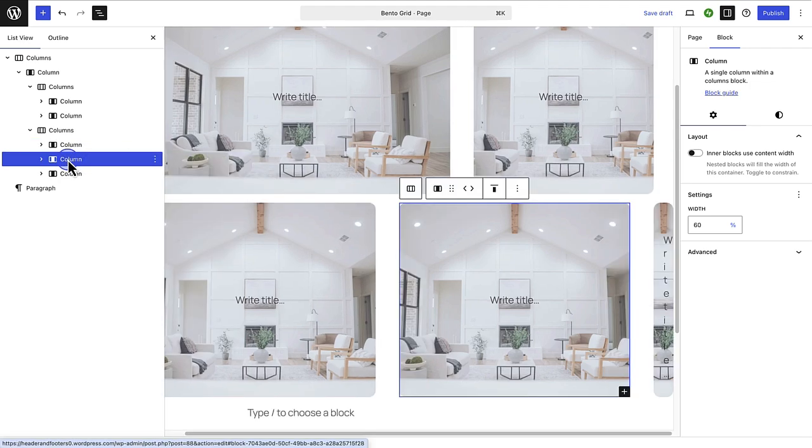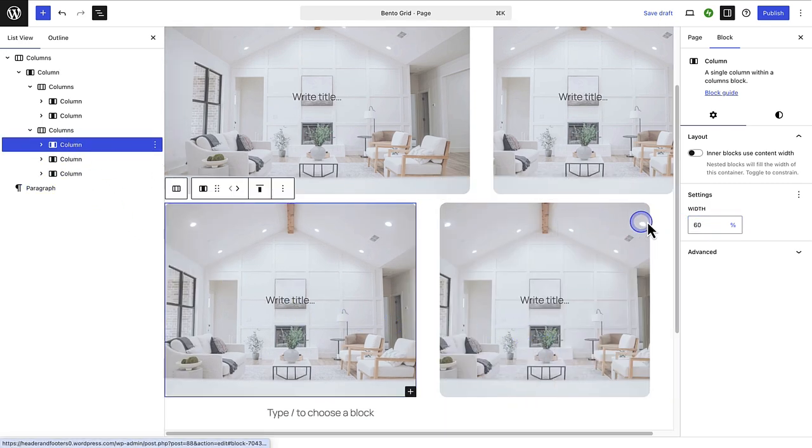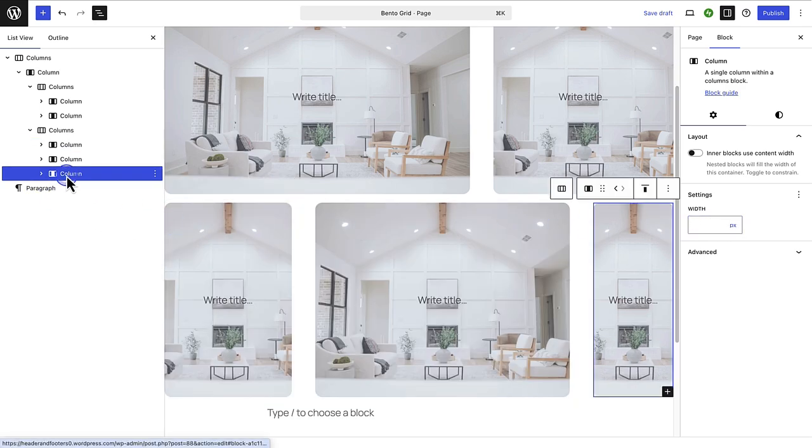Then we can select the middle column and below settings change the width to 50%. Then we can select the left column, change the width to 25%, and do the same for the right column as well.